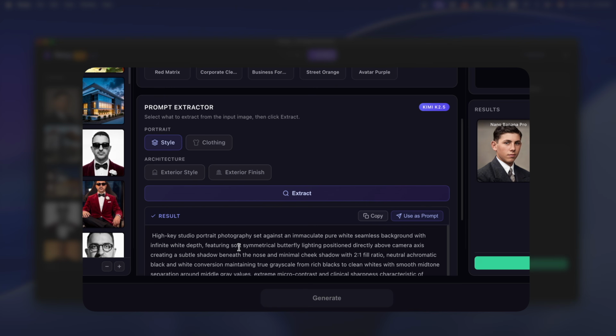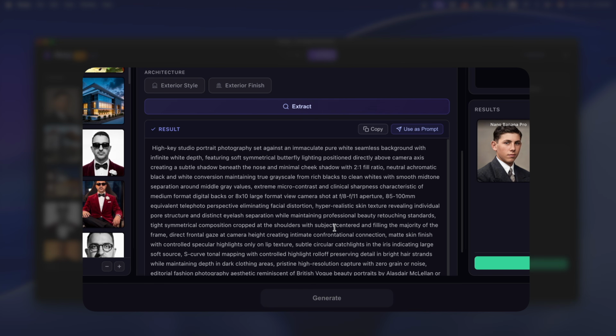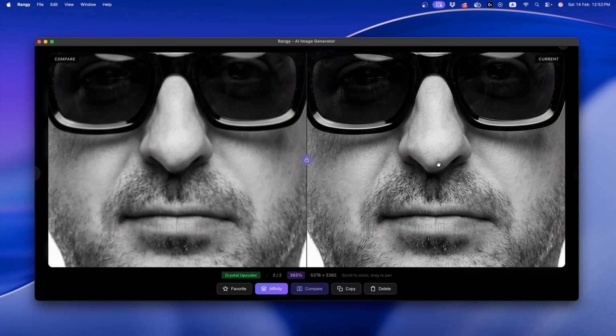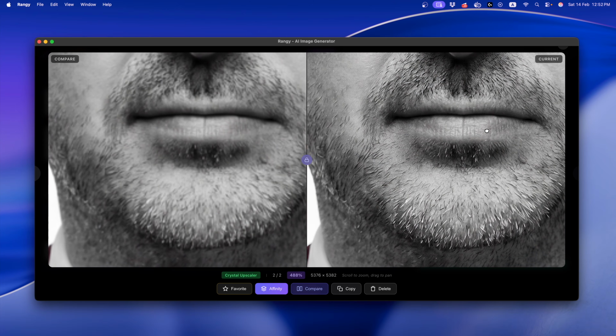We added Prompt Extractor, which is amazing, and I'm going to show you a couple of examples and it will blow your mind. And of course, we added a compare system so you can compare images easily with lots and lots of other features. So if you're ready, let's begin.